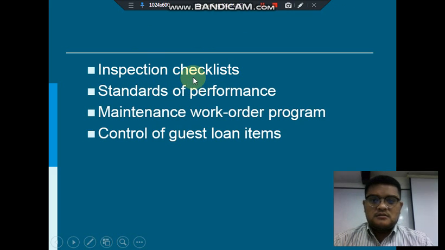Inspection checklist. What is inspection checklist? Guys, usually after the room has been cleaned, you will need the supervisor to do the inspection. When the room is clean, the status is clean, but you need to get the supervisor or senior housekeeping staff to check on the room. After they have checked the room and the room meets the standard of performance, then you will sell the room to the next guest.